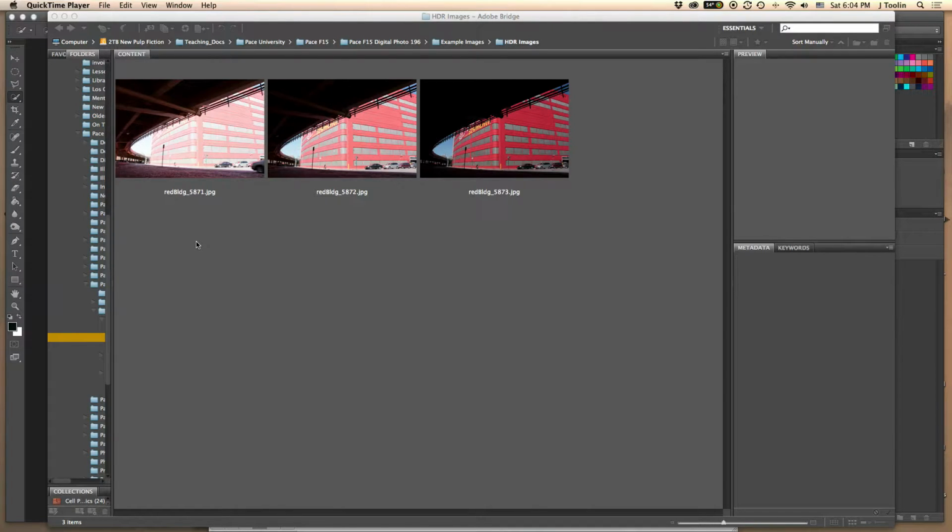Here we go. This is a demo on doing HDR processing in Photoshop. So you're looking at the window in Bridge that shows you these three images that I shot. Please pay attention to the fact that there's a deep shadow underneath the BQE, underneath the freeway, and the building is lit with bright sunlight.